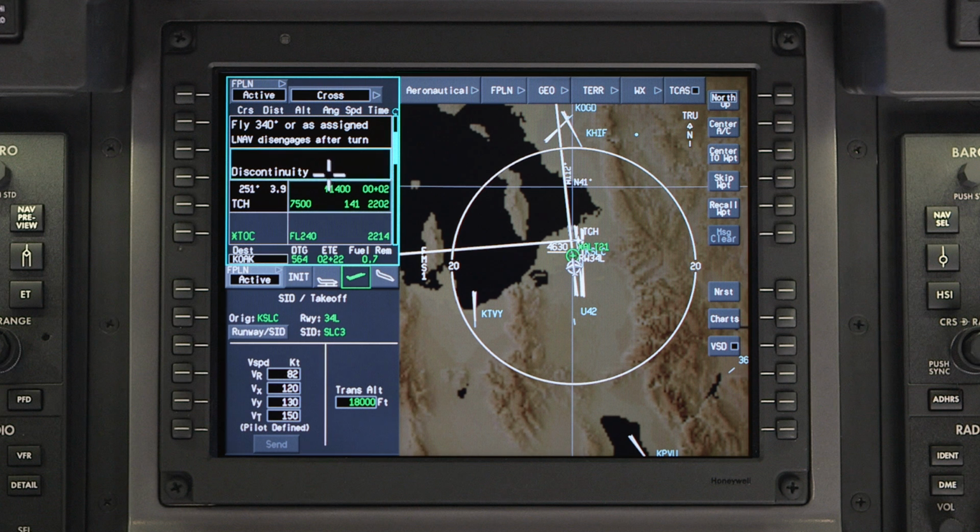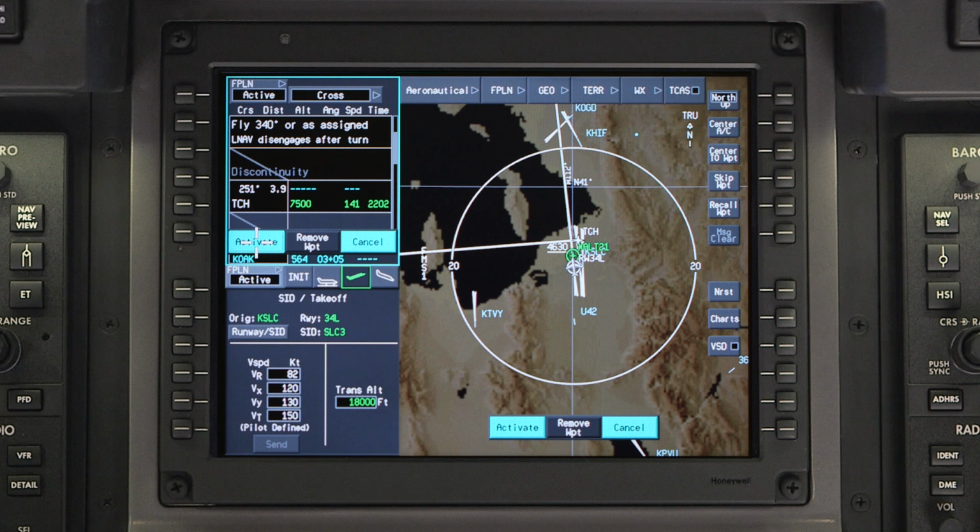Click on the discontinuity window and select Delete Waypoint once it has been determined that the discontinuity can be removed from the flight plan.